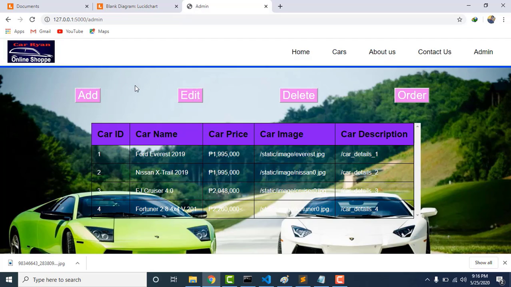In my admin, we have add, edit, delete, and order. Click add to add the product or car brand. Click edit to update your image, car, and car price. Click delete to delete your displayed car on your website. Click order.